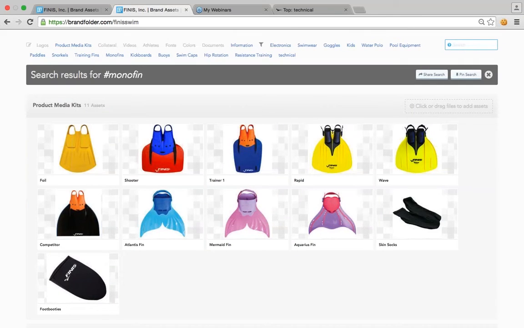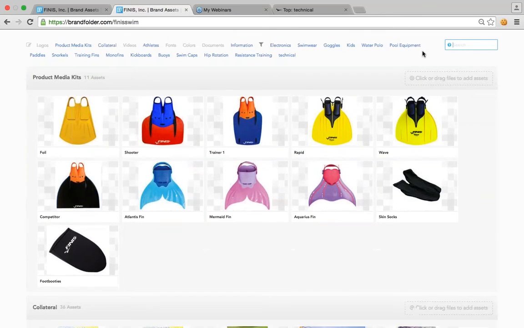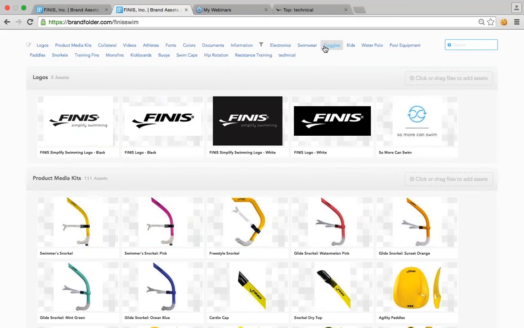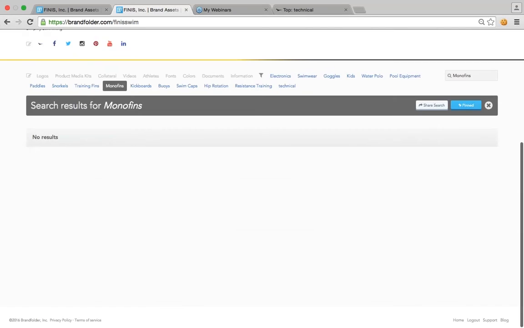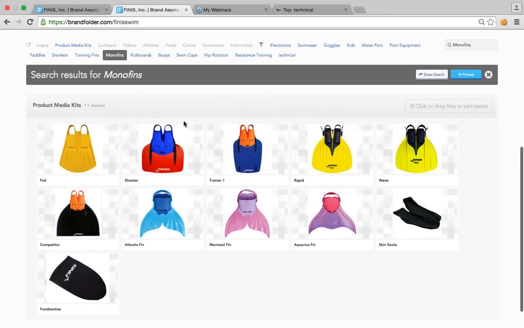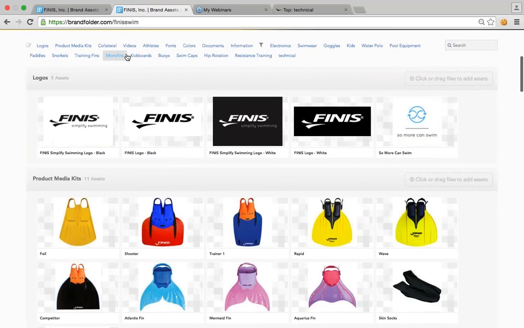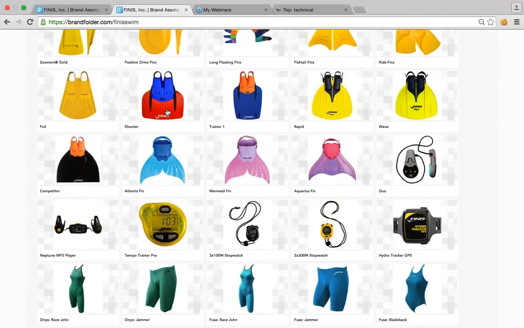Last but not least, in terms of how you can navigate to this, you can also use this quick links area, which I find very helpful. By clicking, where'd you go? There we are, monofins. This will populate the same exact search as if you were to do hashtag monofins here. To get out of it, just click on monofins, and now it takes you back to a view all.